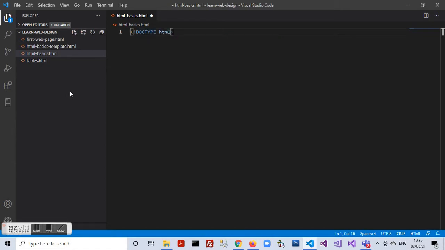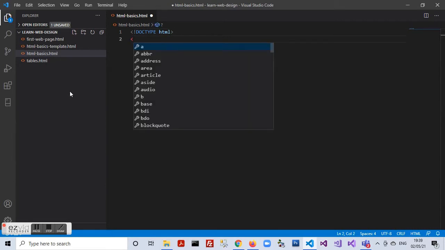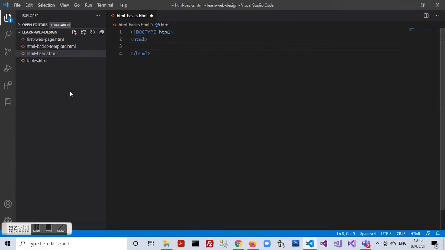So let's start with the first declaration within a web page. It is starting angle bracket, exclamation sign, and then we have DOCTYPE html. This declaration is a message to the web browser that the content following is HTML5 content. HTML5 is the latest standard in hypertext markup language, and we'll be using HTML5 for creating our web pages.